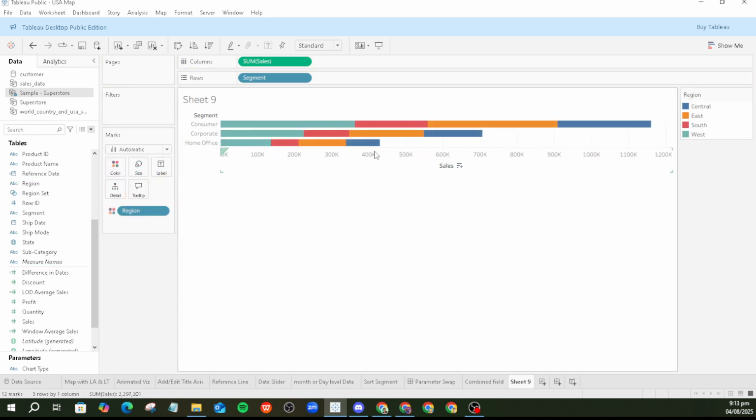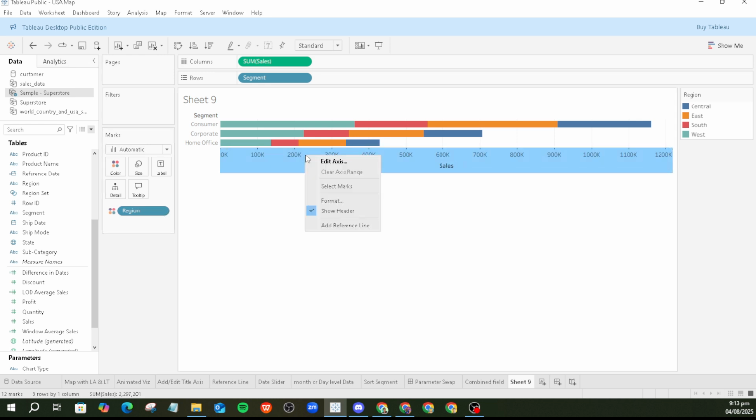Once this is done, you will want to add some color to differentiate the various regions in your data. To do so, drag the region variable to the color option under the marks field. This step allows different colors for different regions, enabling quick visual distinctions. Now, let's move on to adding those crucial total labels.